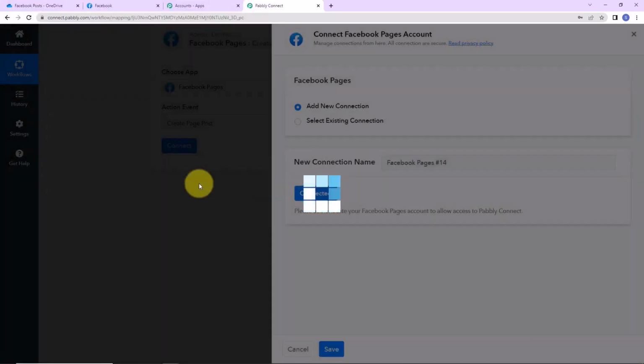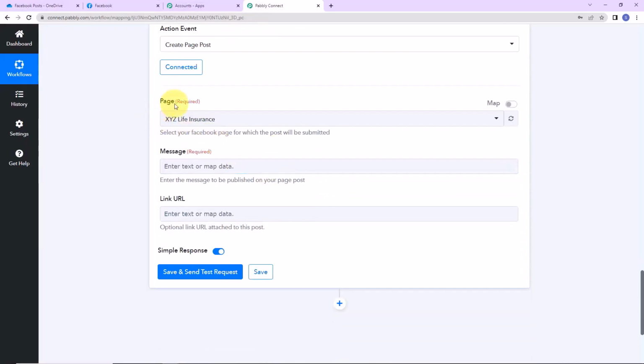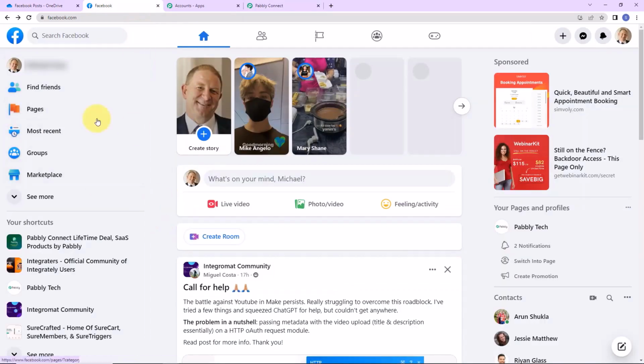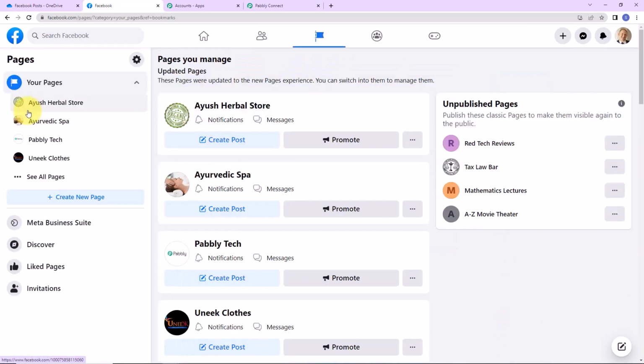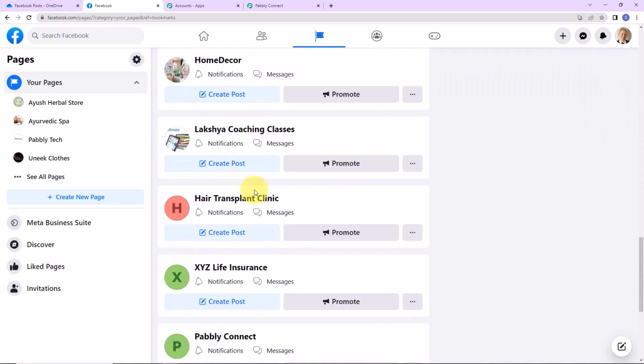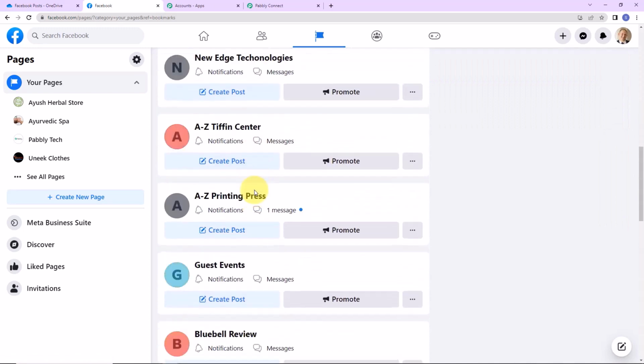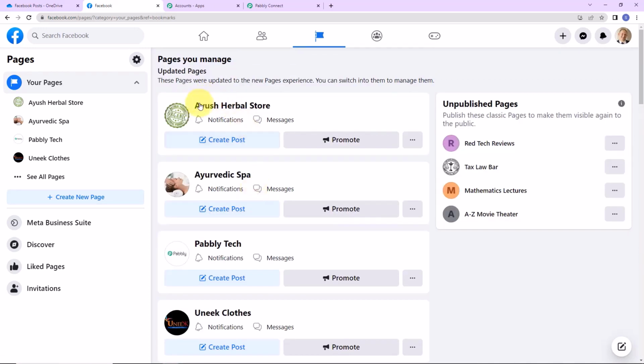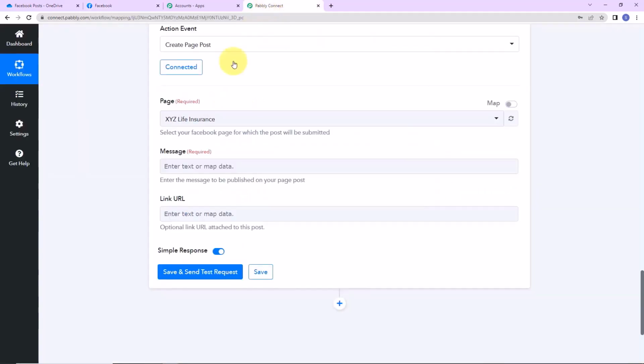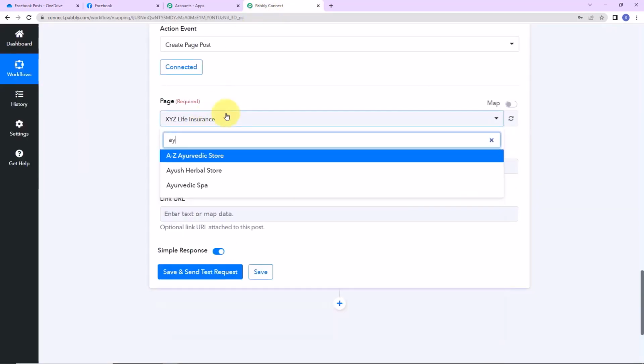So once this is done, now here we have to mention the page on which we have to post the image, and then we have to mention the message and the link URL. So before I do this, I'm going to take you to my Facebook page. So this is my Facebook page. Let's go to the various pages that I have created. So these are the various pages: Ayush Herbal Store, Ayurvedic Spa, and also I've created a lot of pages. So let's say that I want to post this particular picture in Ayush Herbal Store page. So I'm going to select Ayush Herbal Store.